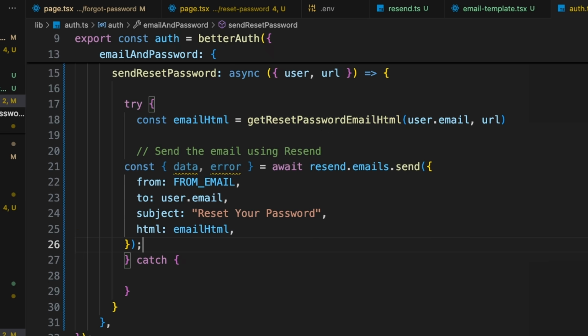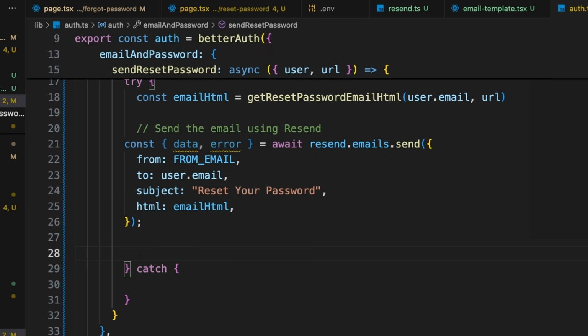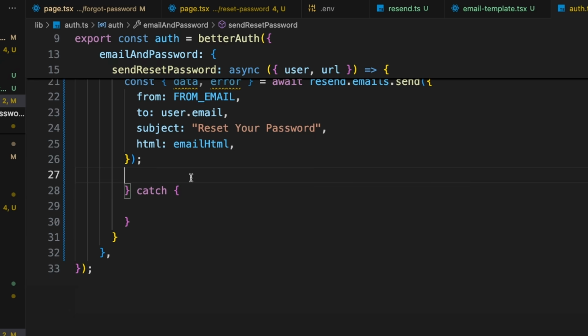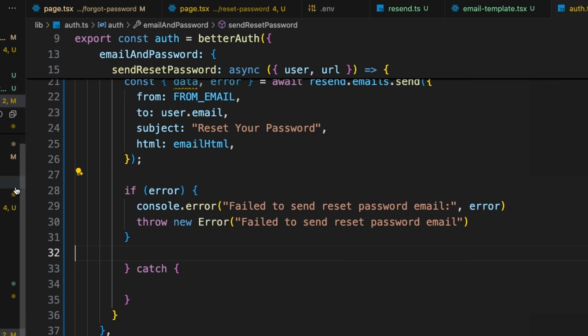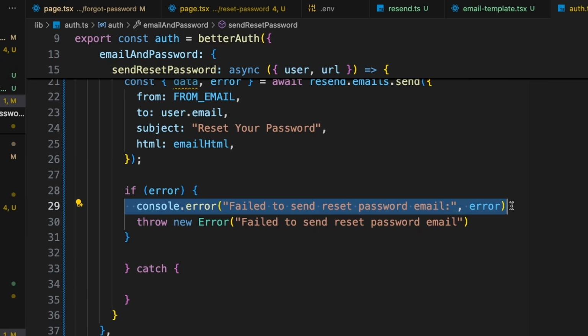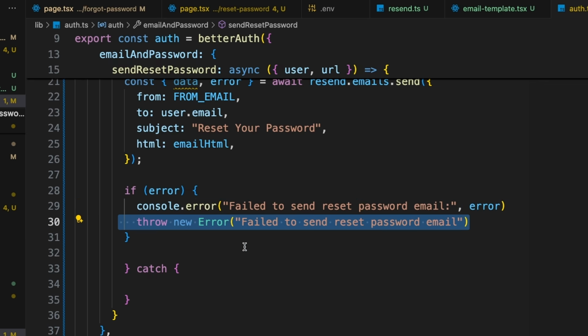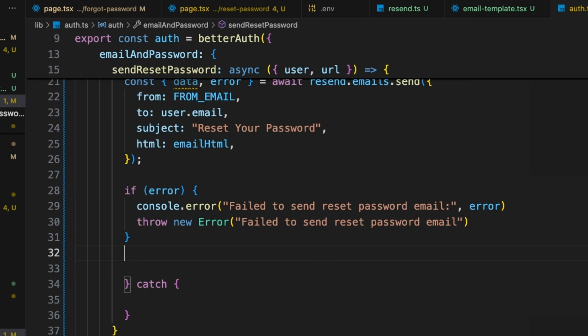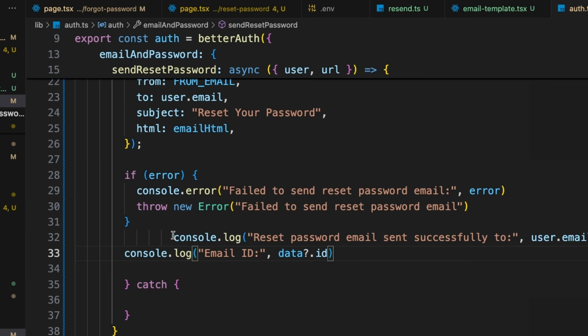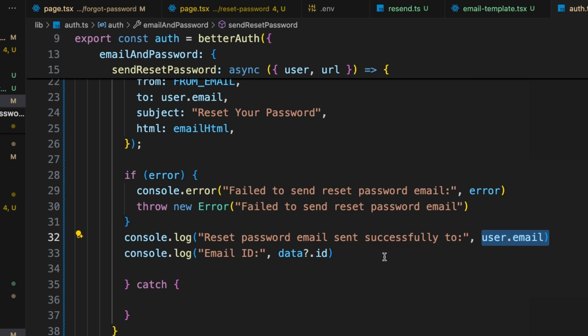That's it. And then what we have to do is check if something wrong happened, etc. So first I'm going to check if something went wrong or the error has a value. As you can see, it's just a console error, this thing right here, and then throw the error as well. And I'd also like to give a console log in here. As you can see, reset email sent successfully to this user.email, and then console log the data.id as well.